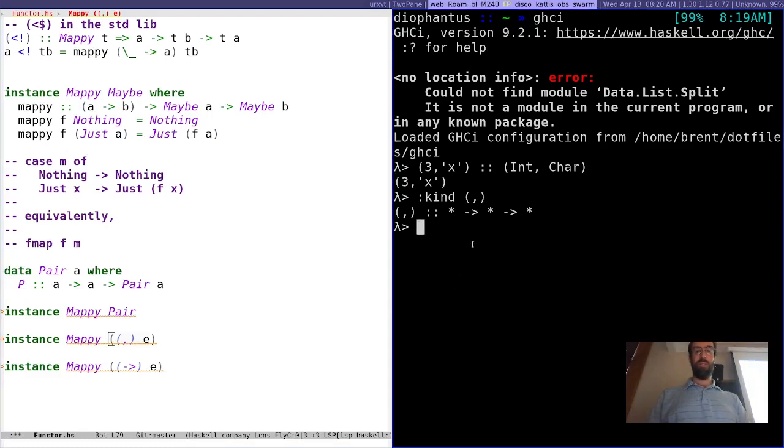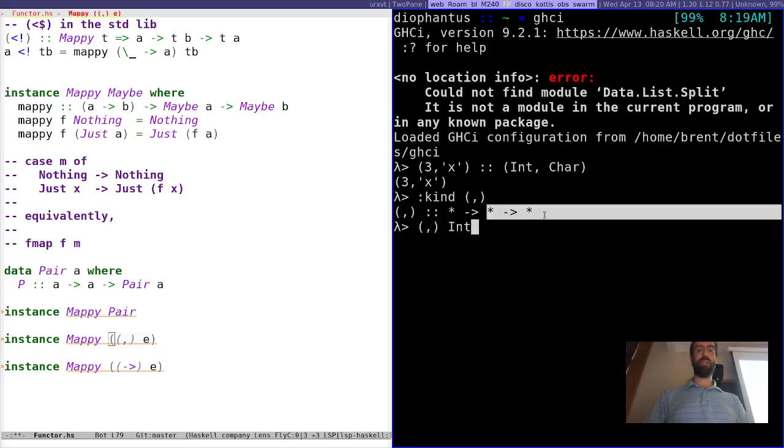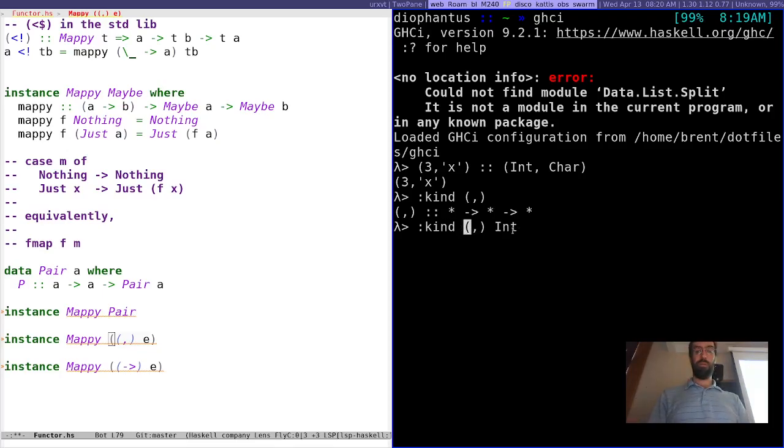Well, we can partially apply these, just like we can partially apply functions. If I say comma applied to int, like it's taken the first argument, but now it returns a function that's expecting the next thing, right? So the kind of this is star arrow star. And that makes sense because the thing we give to mappy has to be a star arrow star or a type arrow type thing, right?